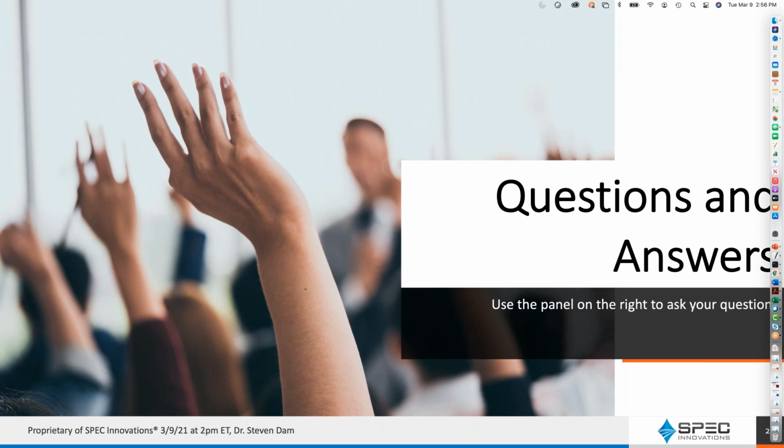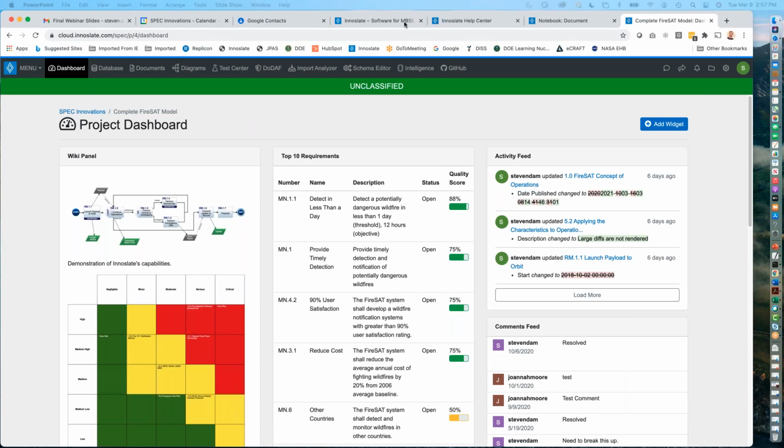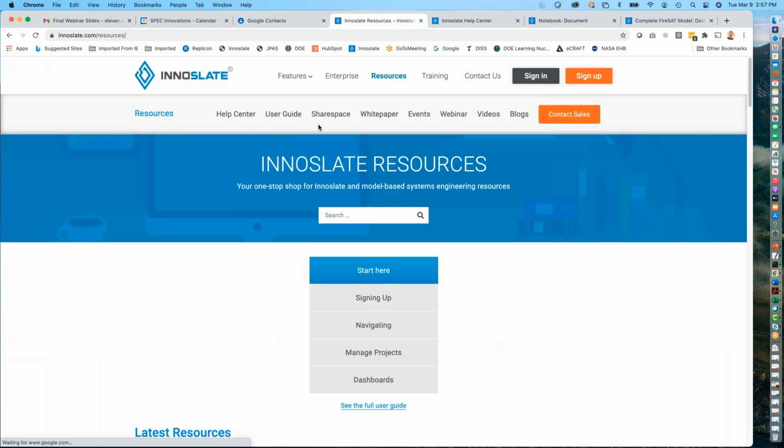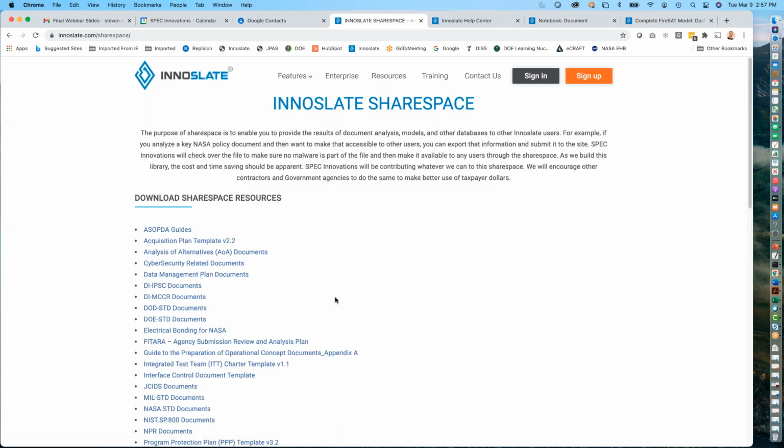Are the LML mappings to other ontologies available on the Innoslate website? If they're not, they should be. They might be in our Sharespace. If it's not, I'm not sure where we'd have it. So if you're not familiar with Sharespace, let me introduce you to it. If you come to our innoslate.com page, you go to resources, there's a thing called Sharespace here. So you go to Sharespace, and there's a lot of information available.